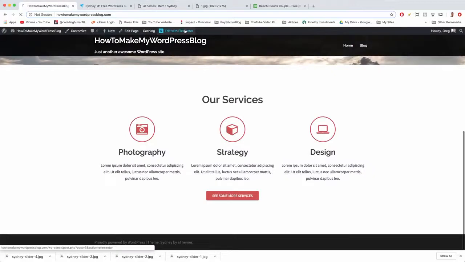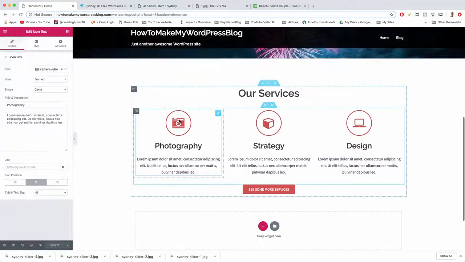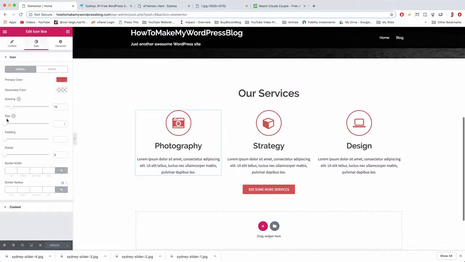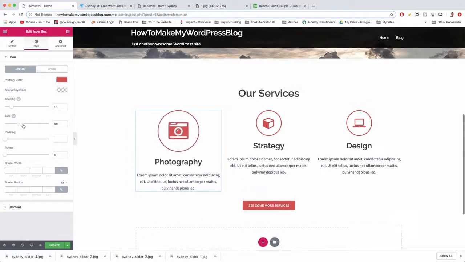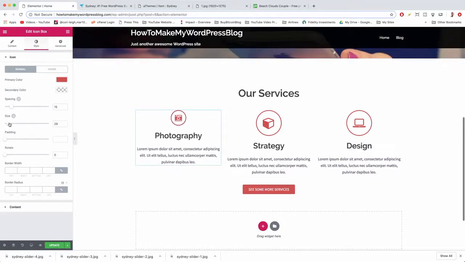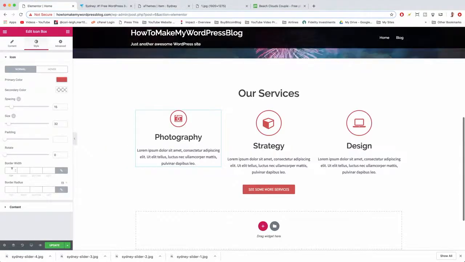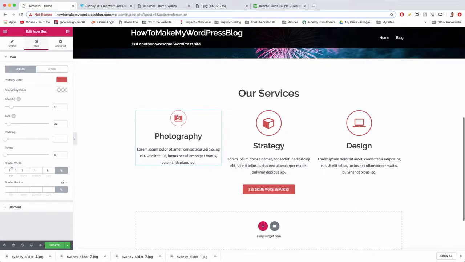So let's go back to Edit with Elementor, scroll down, and let's click on the icons. Alright, we're going to click Style, and then under Size, we're going to play with the size a little bit. So we just need to drag on this little bar, and it looks like somewhere around like 32 would be perfect. You can also give it a border width in this section, which can make this thinner or even thicker.